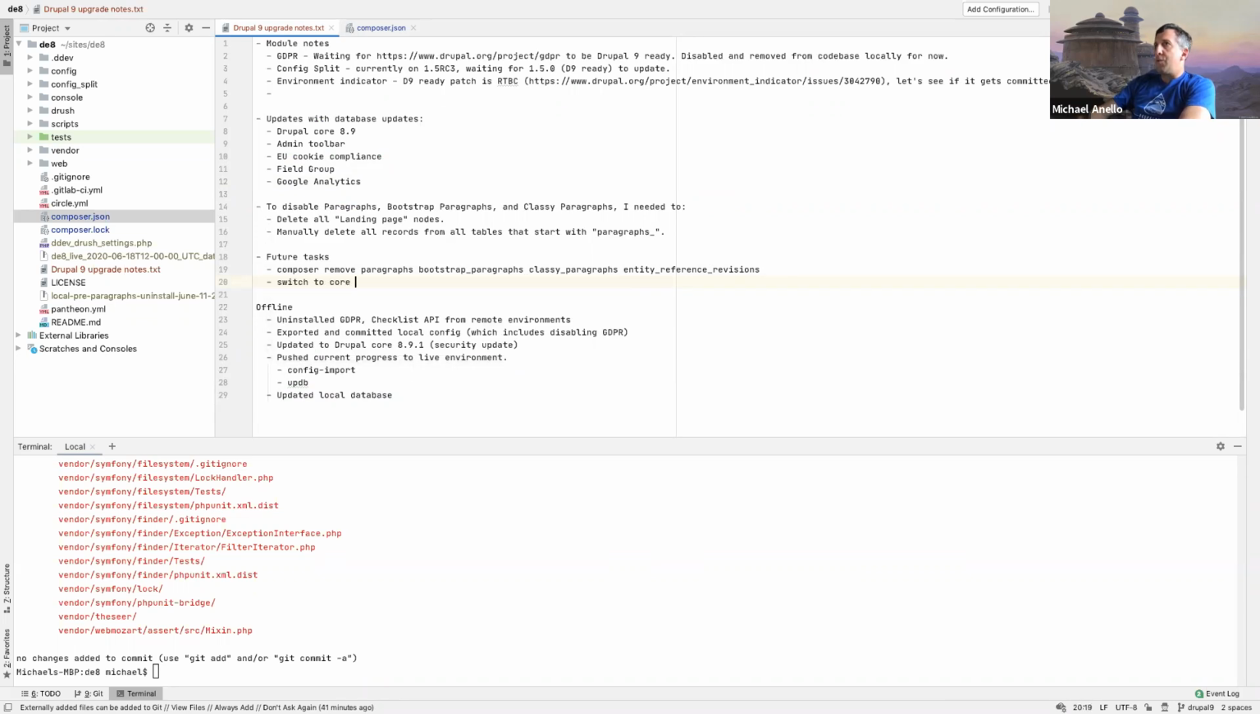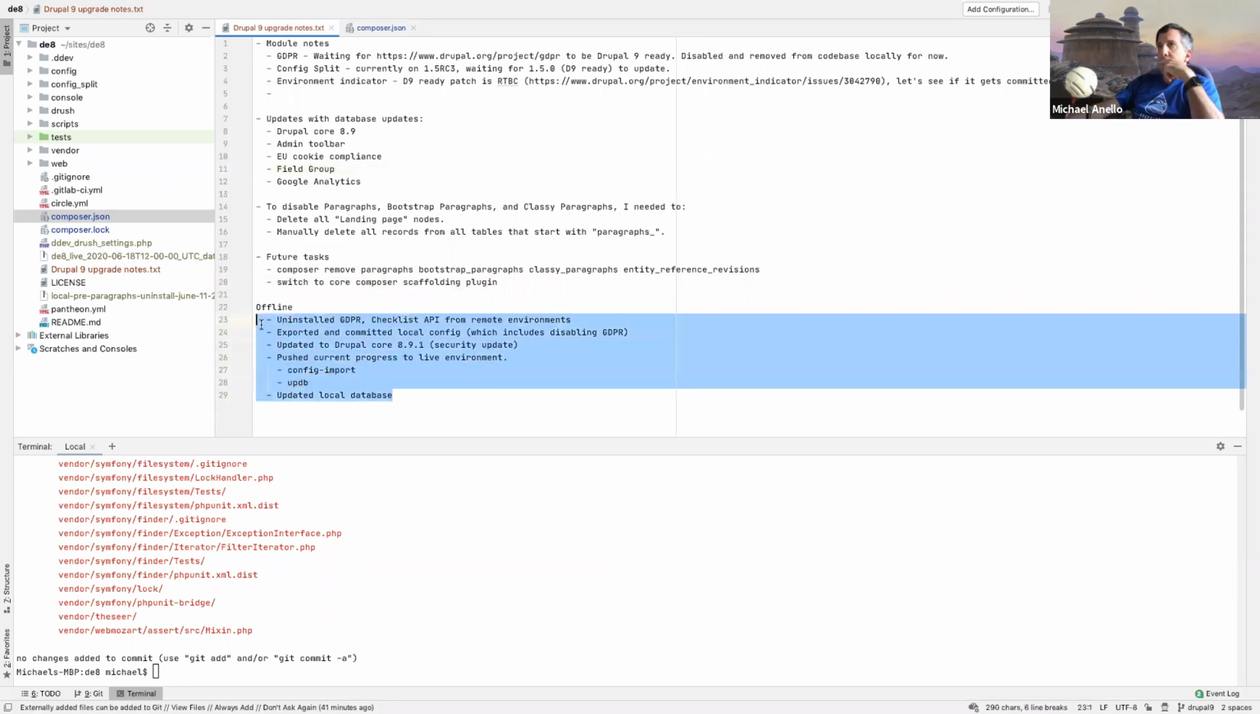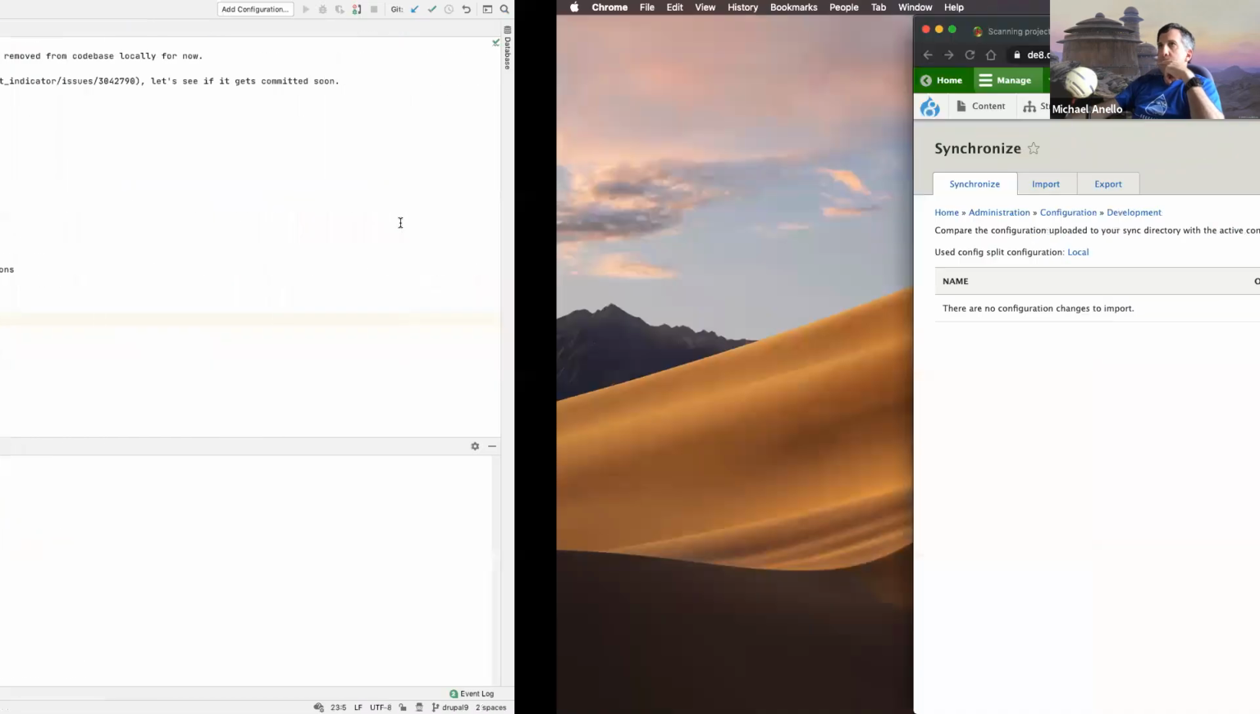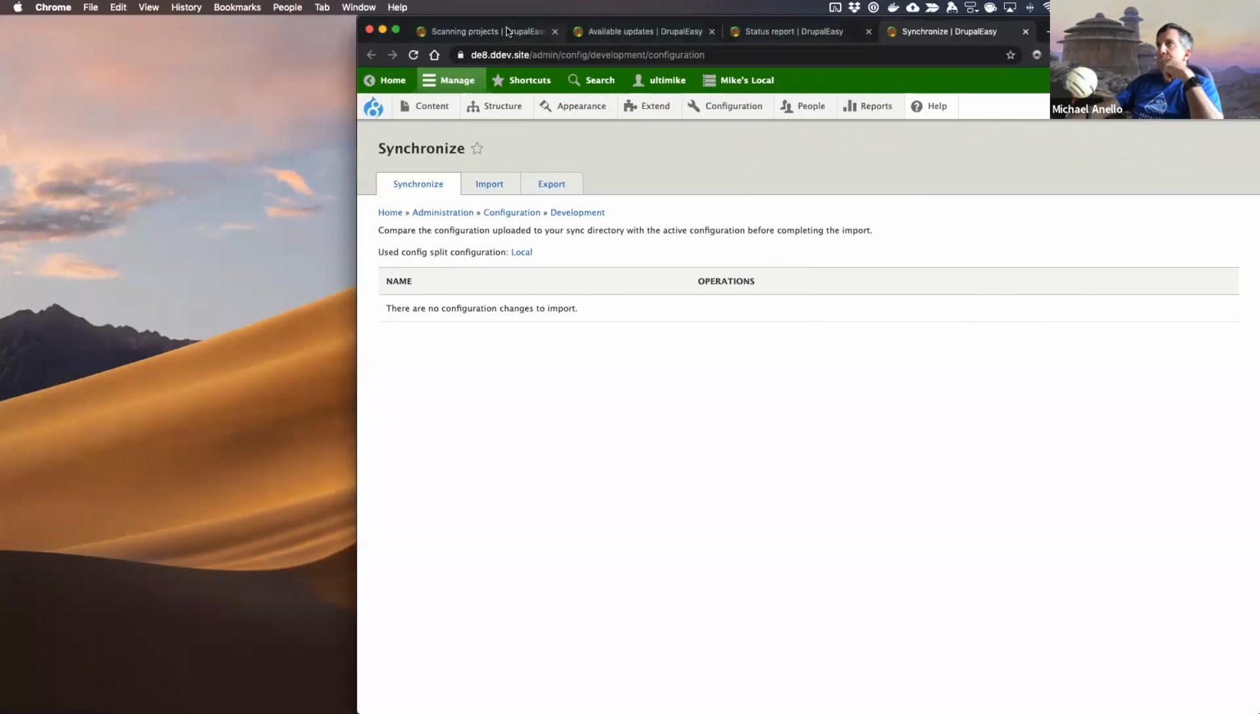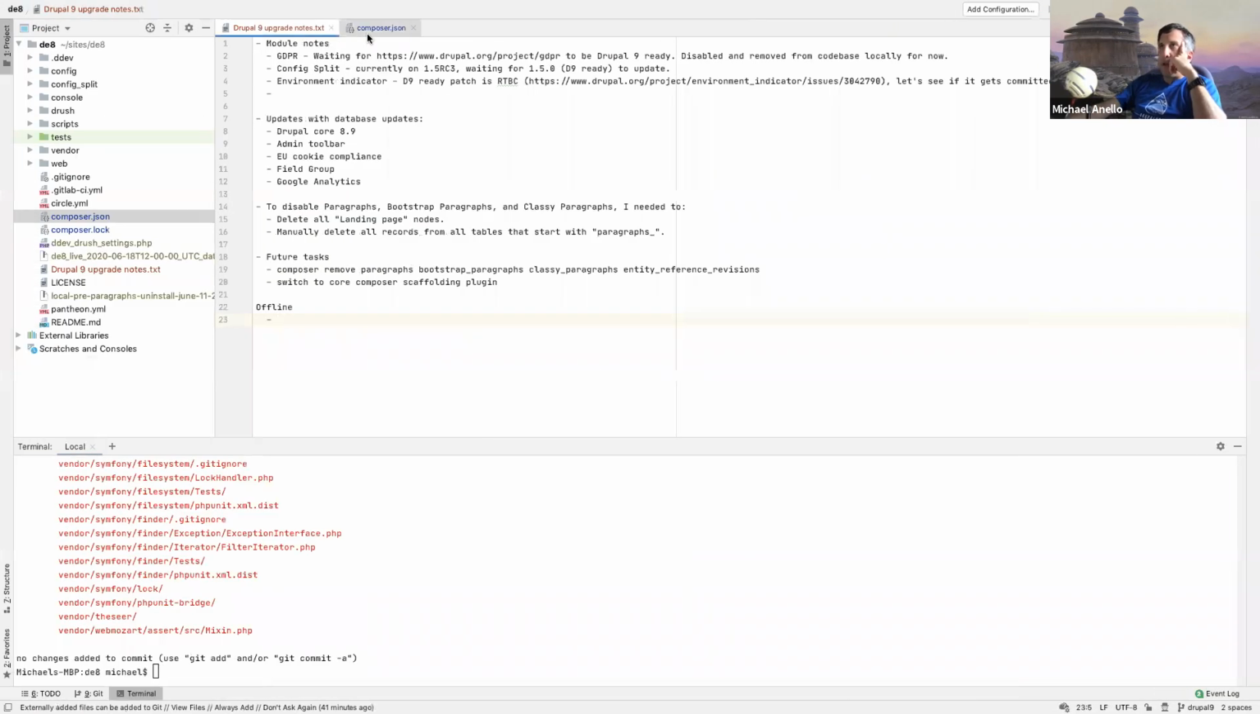Switch to core Composer scaffolding plugin. It's just laziness that I haven't done that yet, and I really like that plugin, so there's really no reason we can't get rid of all of this for now. Oh yeah, so go back to here.